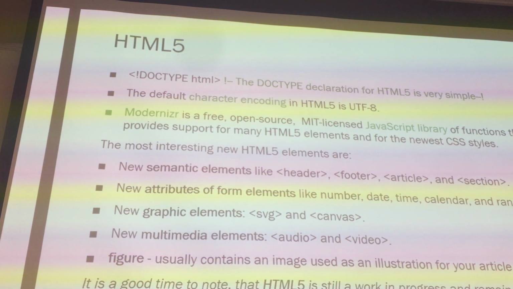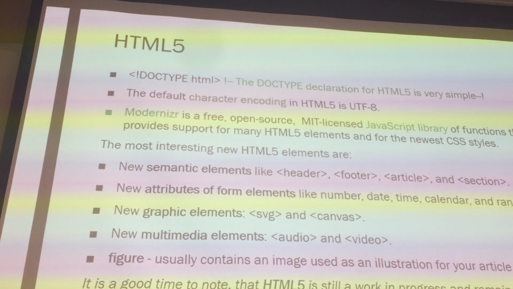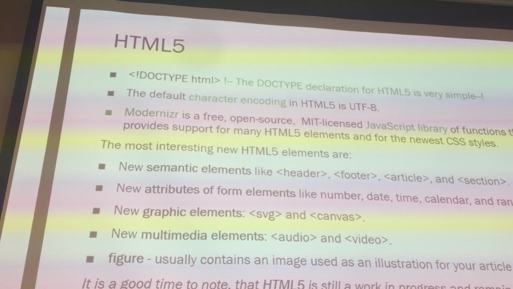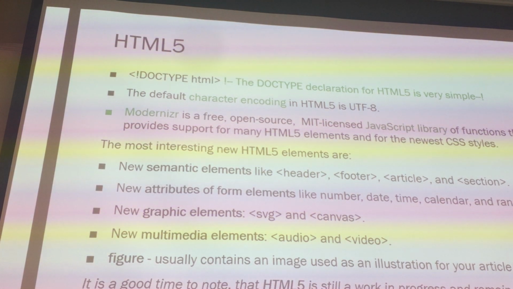What else? It is good to know that HTML5 is still a work in progress, and by 2020 it's going to get settled.